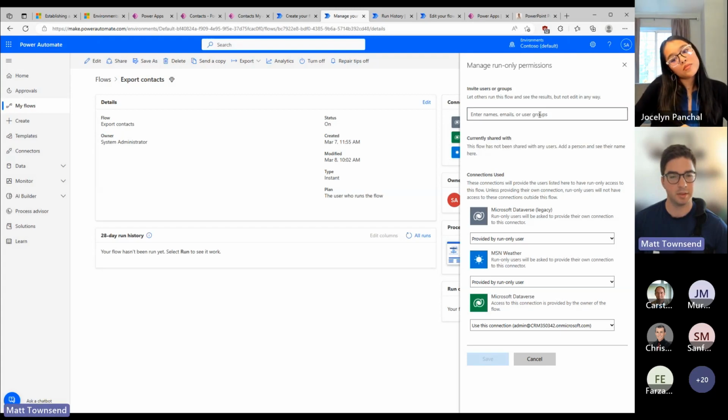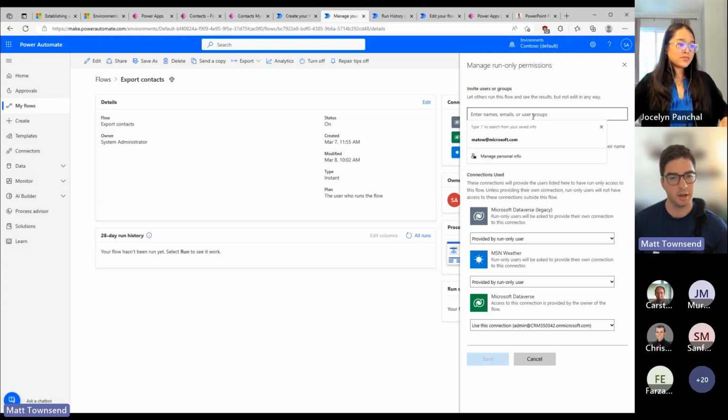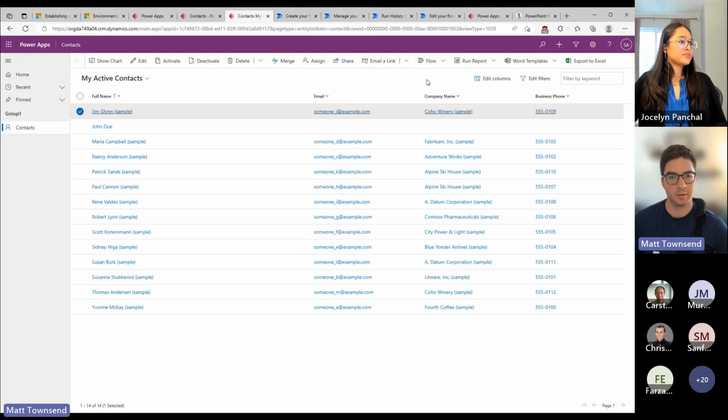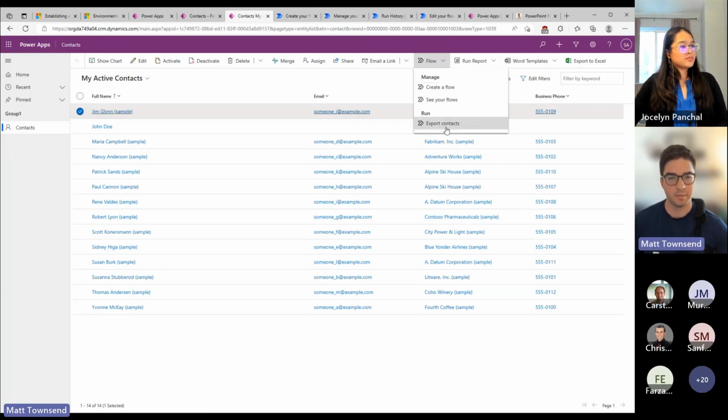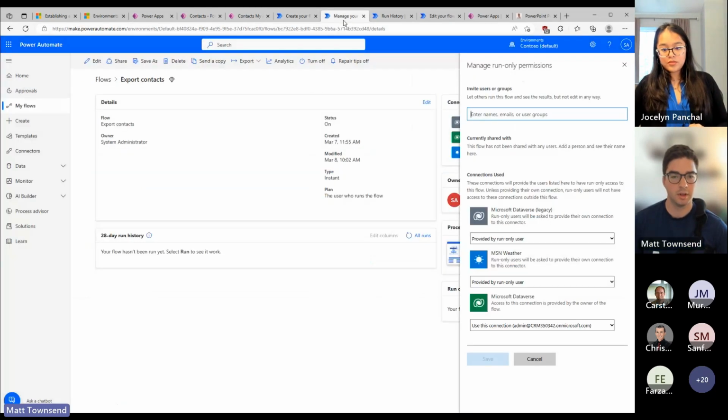I believe this can be either an AAD group or a group team in Dataverse to ensure that those users have access. Anyone you add here will have the same experience. If that trigger is being used, they'll have the same experience here where just by using that trigger and having access to view and run that flow, they'll be able to trigger the flow from this context, just as you, as the owner of the flow, can.